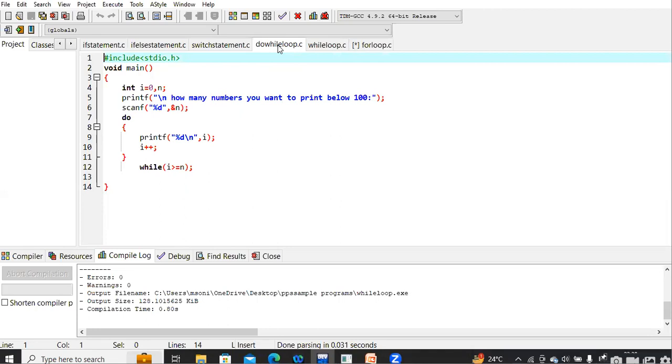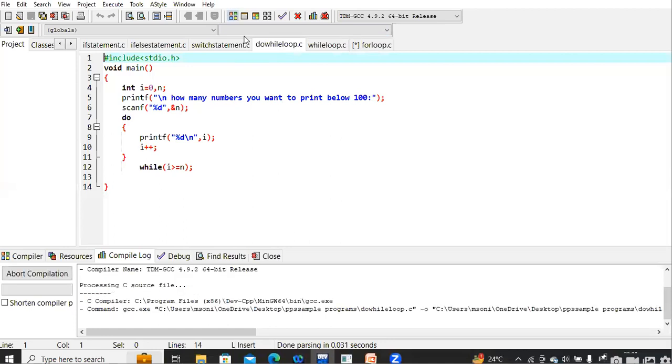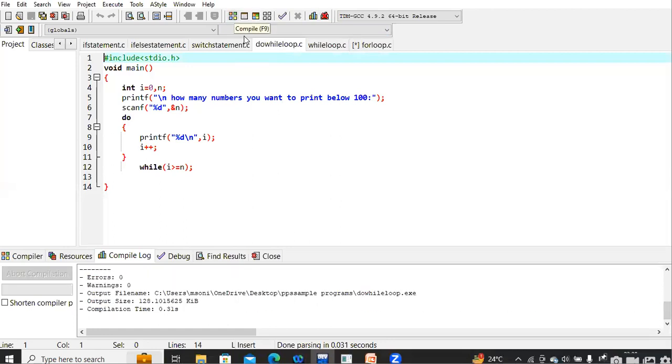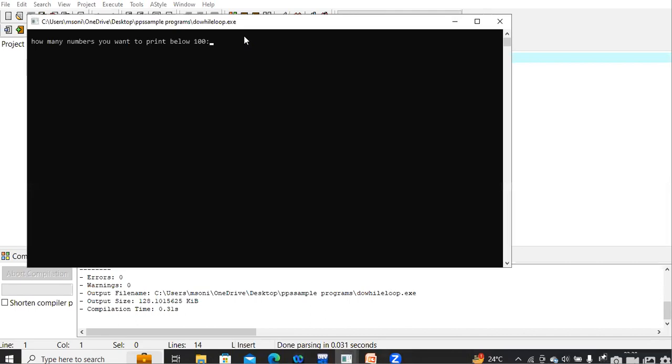Next, I was checking the condition: while i is greater than or equal to n. So while i is greater than or equal to n, I need to print the value. Once this condition becomes false, it should stop printing the i value. Okay, so now let us compile it. How many numbers do you want to print? I want to print the same 10 again.